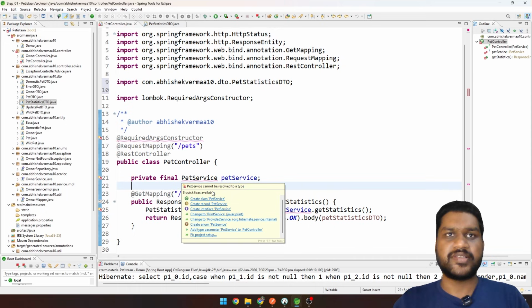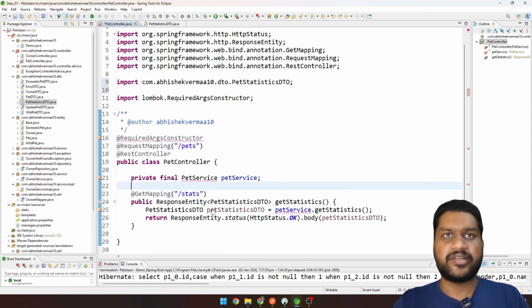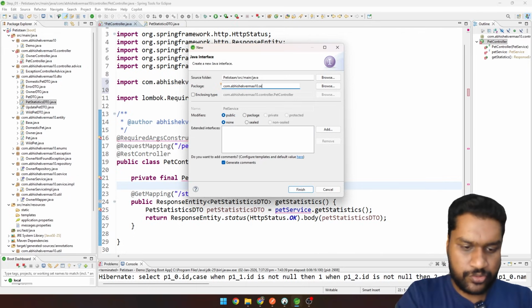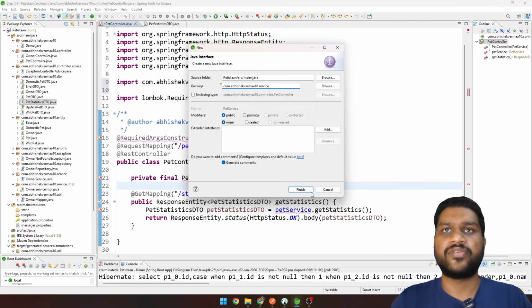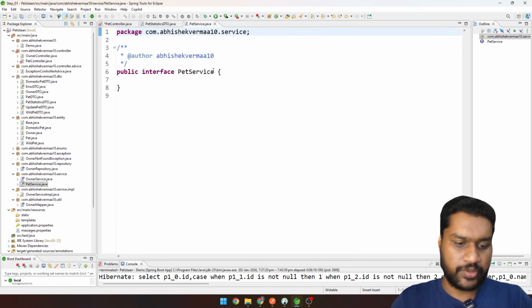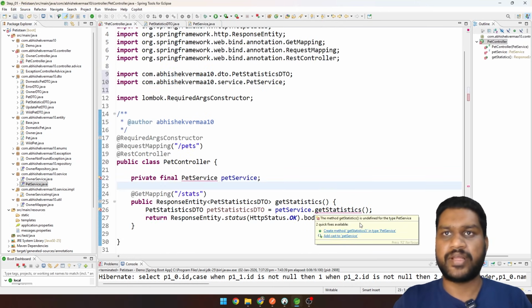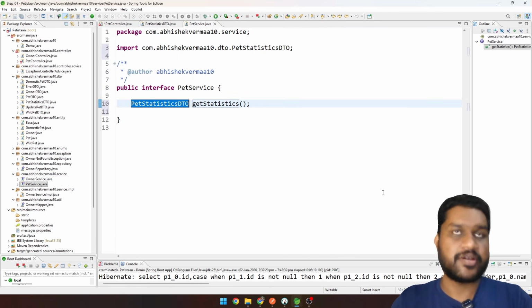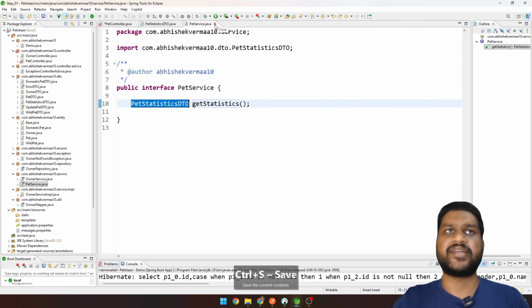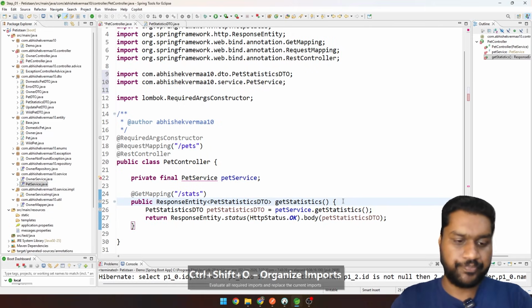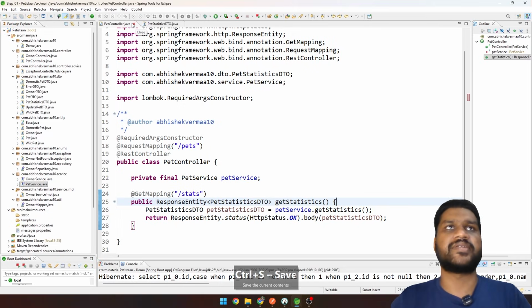So here this is our pet service, so let's create the interface first, and if this is the interface, let's put it within the service package. So this is going to look like this, and let's create this method also. So this is how the method is going to look like. Get statistics, a very simple method, nothing much. And here this controller part is done.